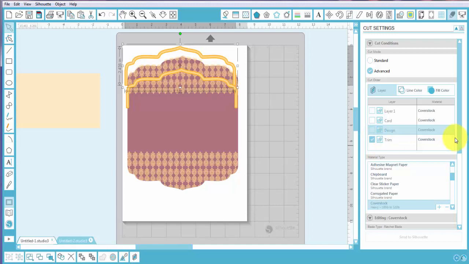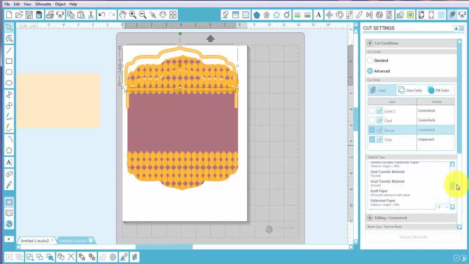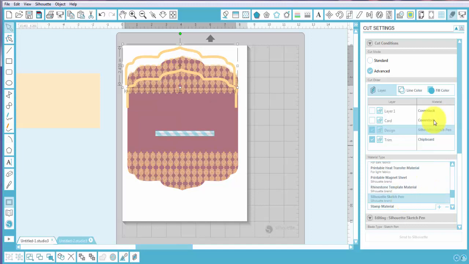And do your trim, which would be a very heavy. I'm going to use chipboard setting because it's pretty heavy. So chipboard for that. Our design, we want to make sketch pen. So we go down to our silhouette sketch pen. And I use a sketch pen holder to be able to use my metallic gold gel pen. So we're going to select silhouette sketch pen.